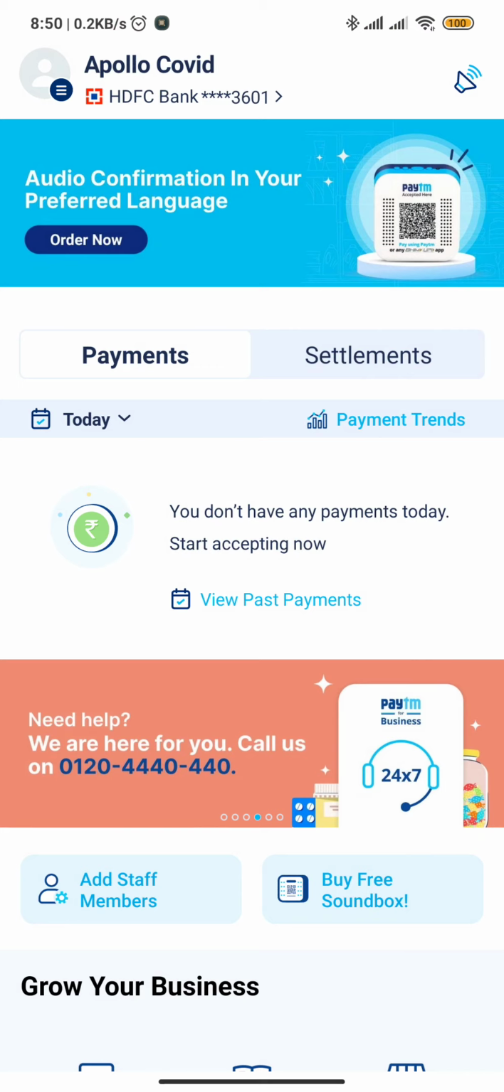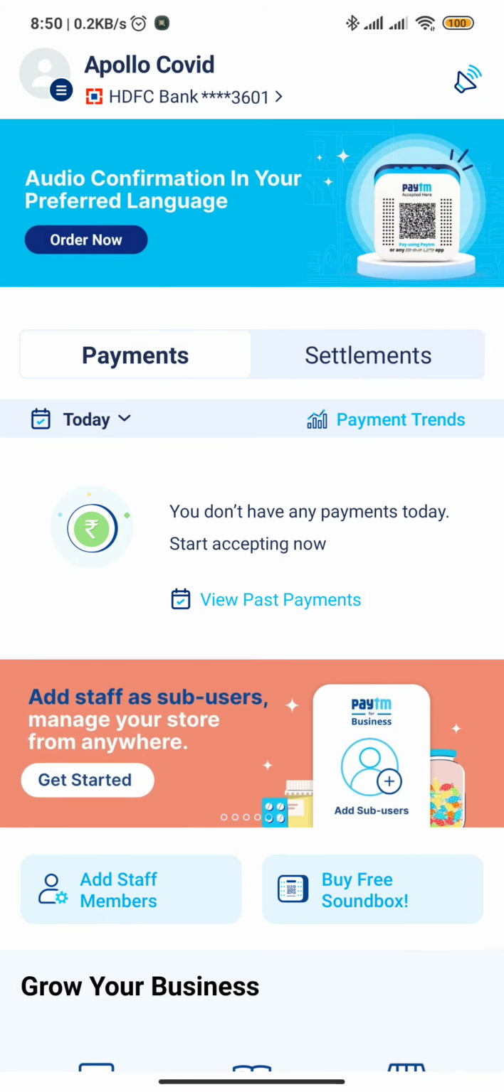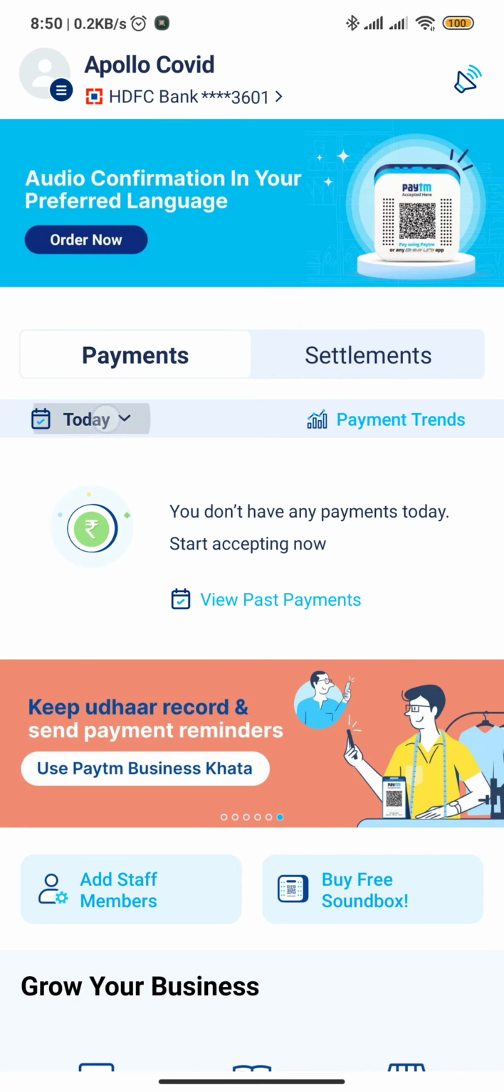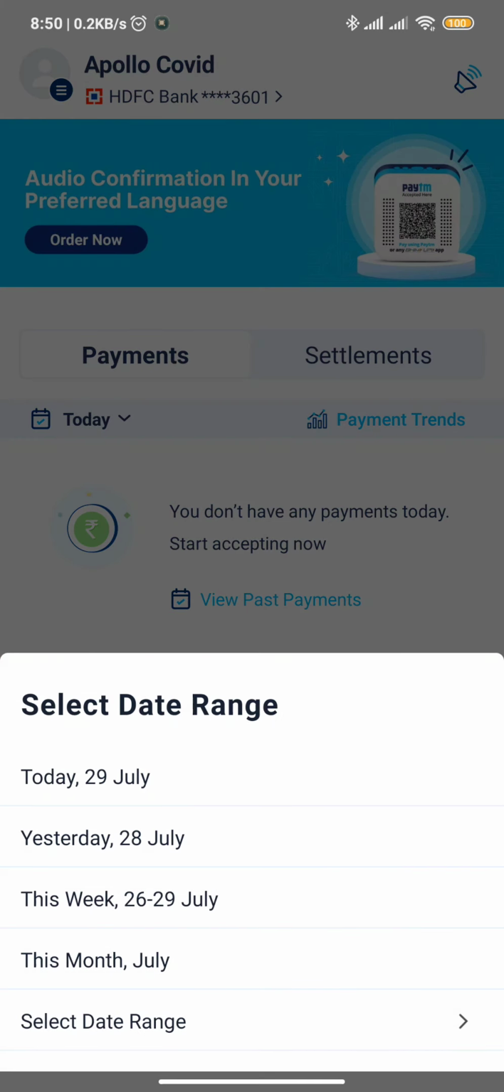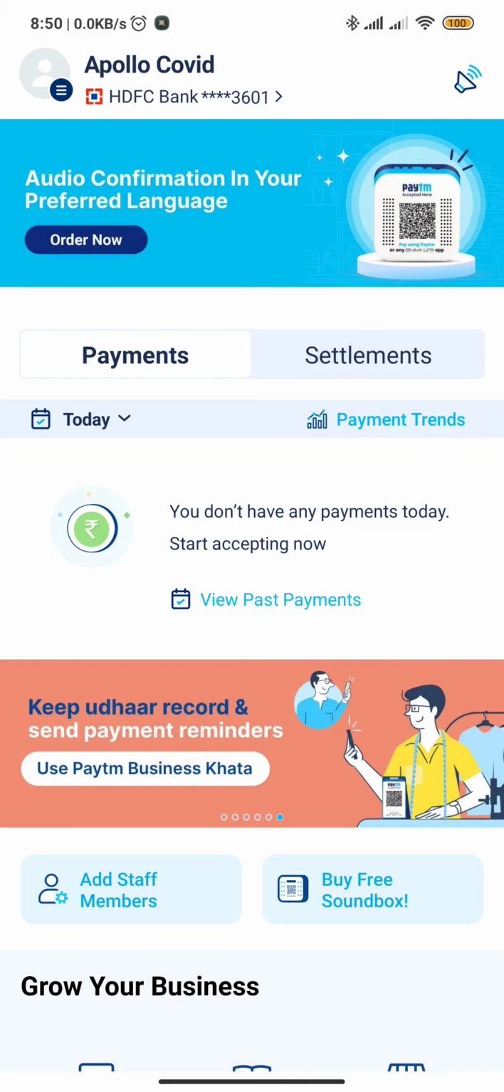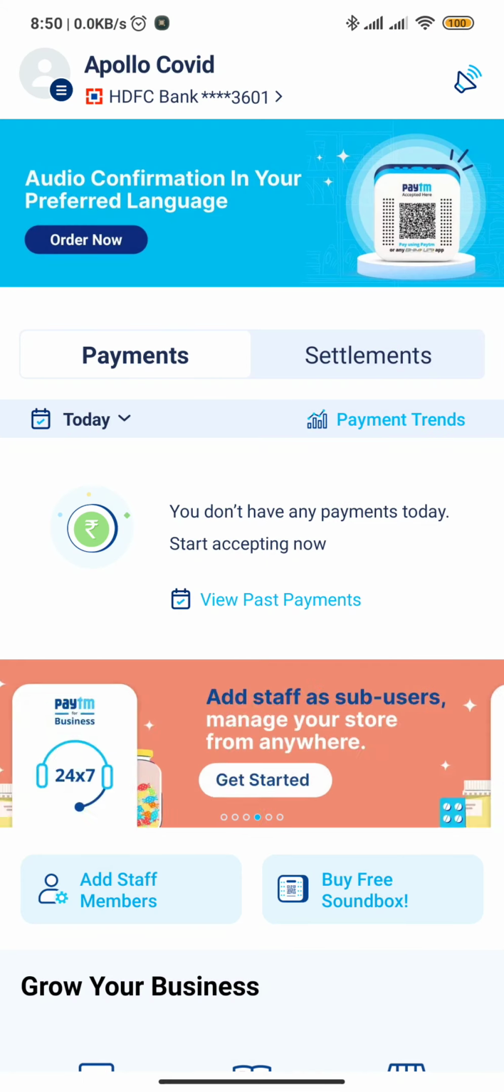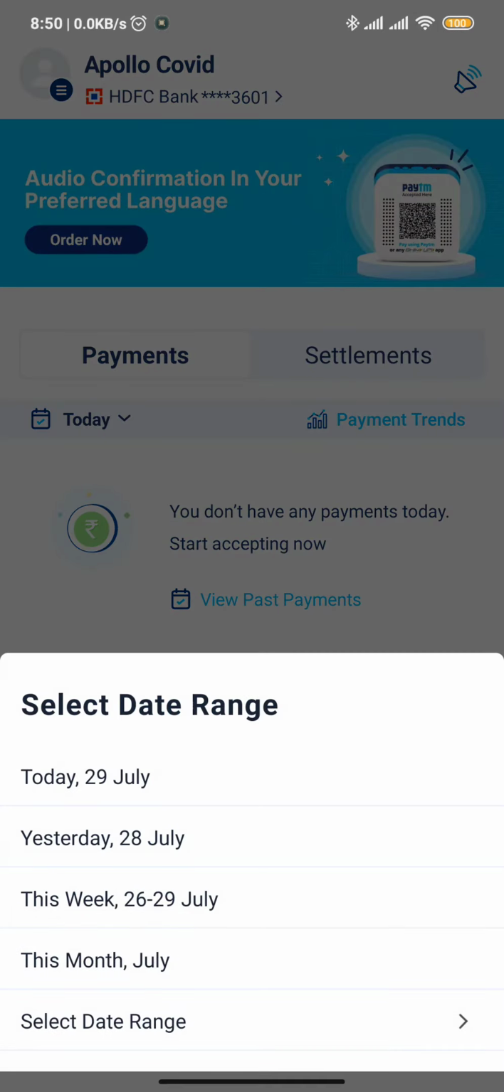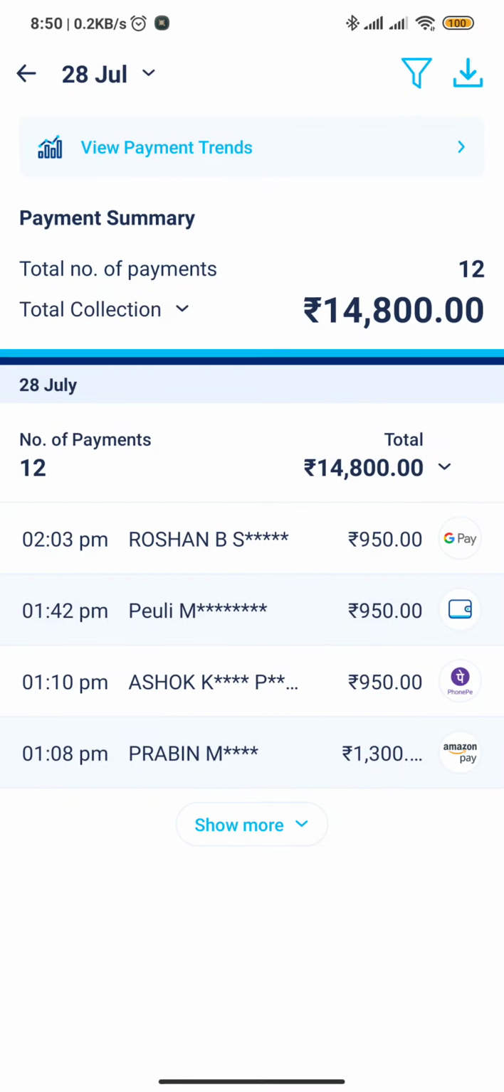Going further, what you need to do is, for every day there are two things. One is the payment section and one is the settlement section. So in the payment section, click here to select the date. Today is 29th and there is no transaction yet, so it is not showing any transaction over here. Select the date, click yesterday or any day you want, and you'll get to see the number of transactions and the total amount of the collections in this part.